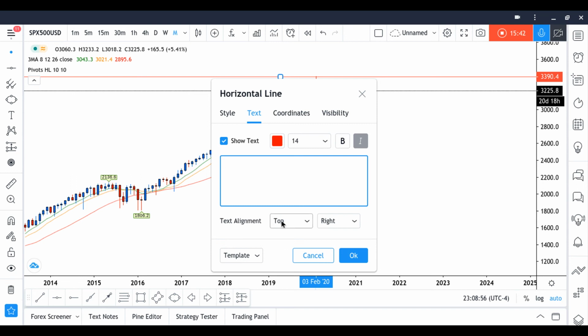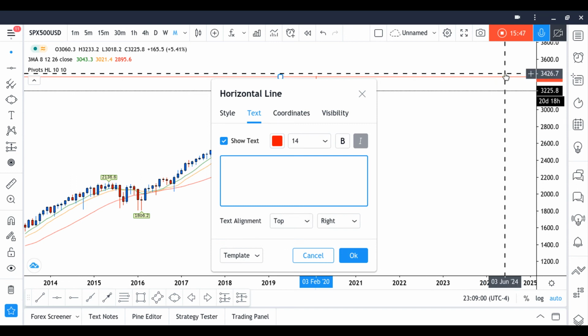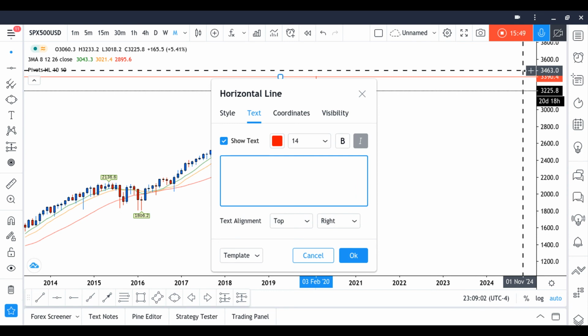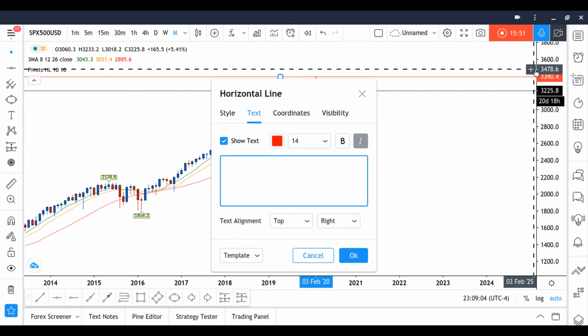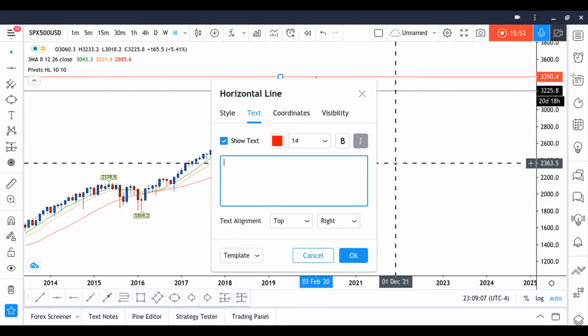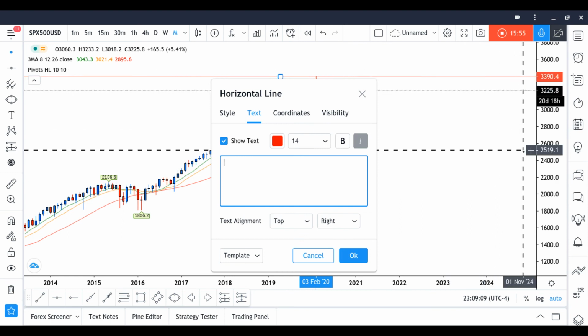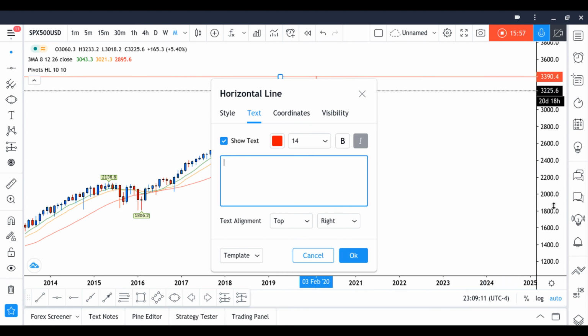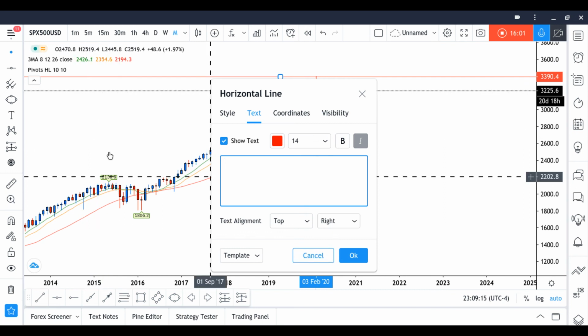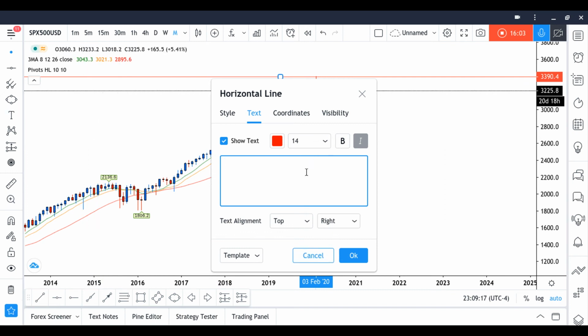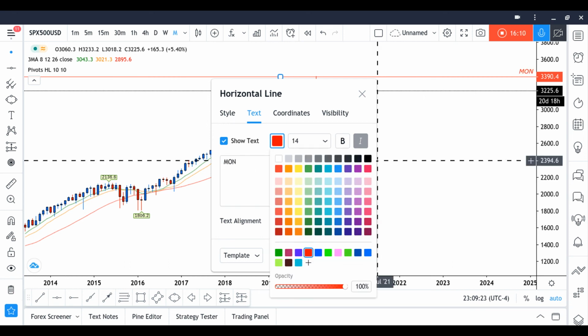Text alignment shows where you want the text to show up. I like to have my text on the top of the lines and on the top right, right next to my price. So if my price scale was on the left side, I would have it on the top left side. For example, say this is black.